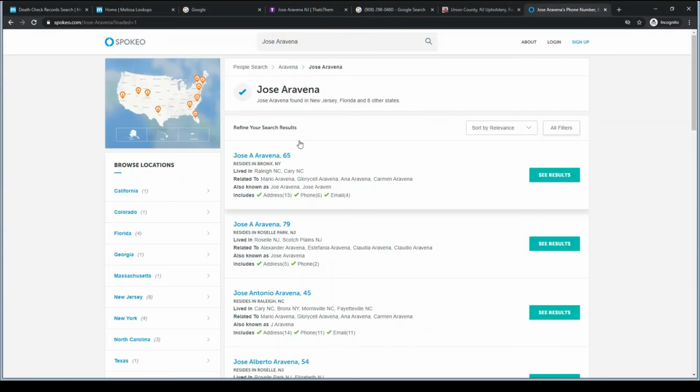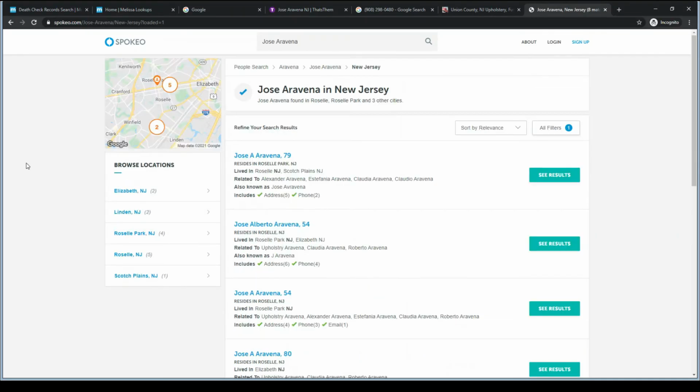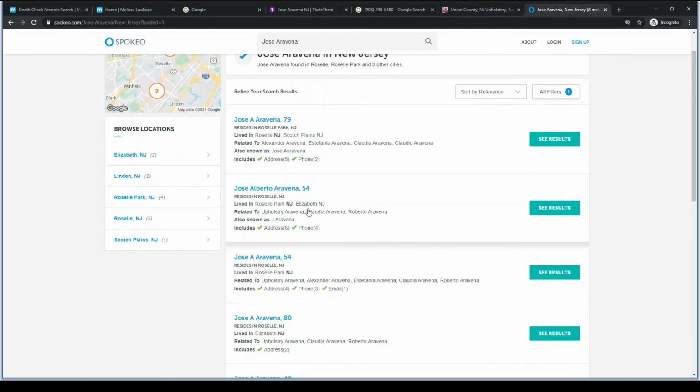Let's see the house. There you need to use your best guess, because we need to now filter out New Jersey, because we know the state. Specifically, let's not put the location or a town filter here. Let's just try to find out. So there you can see age 79, Claudio Aravina is related. This could be, I don't think so.